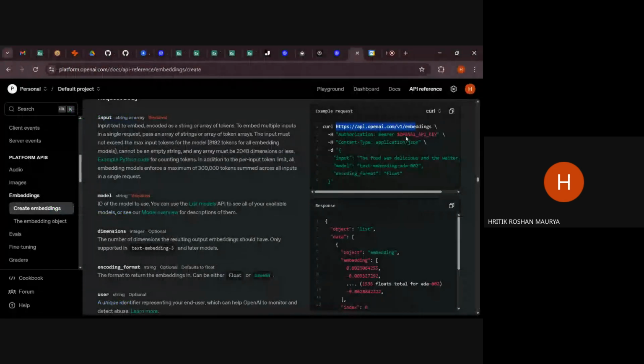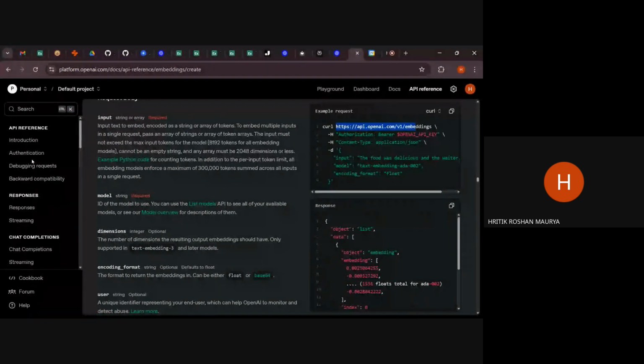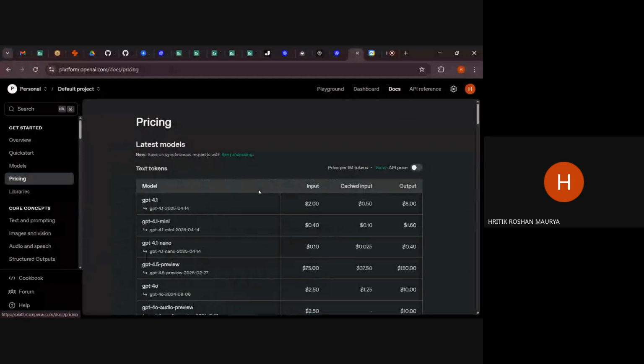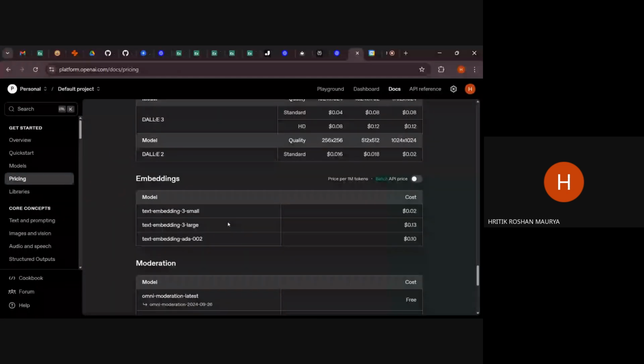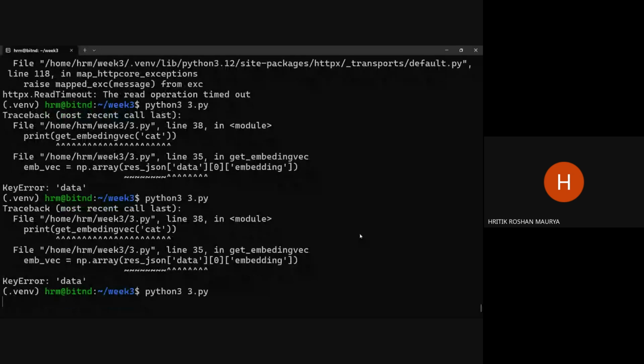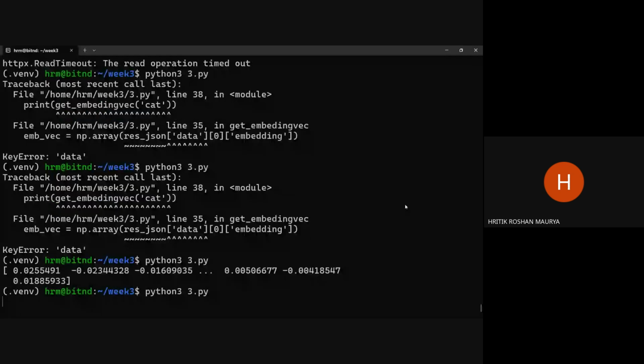and let us see the model. In the docs, all the models are there. So text embedding 3 is small. Yeah, so there. Now I am getting the embedding. There are more vectors. You can also do one more thing.